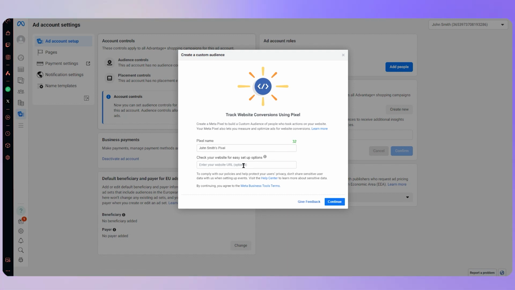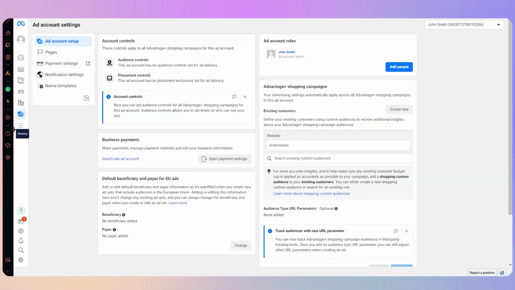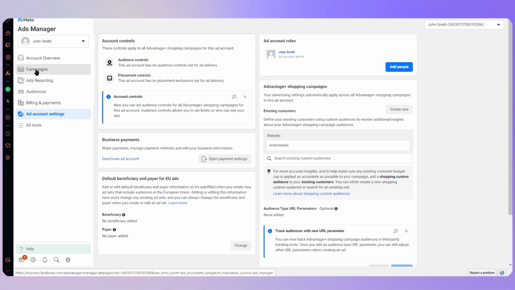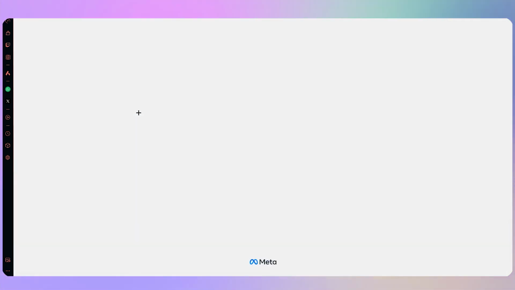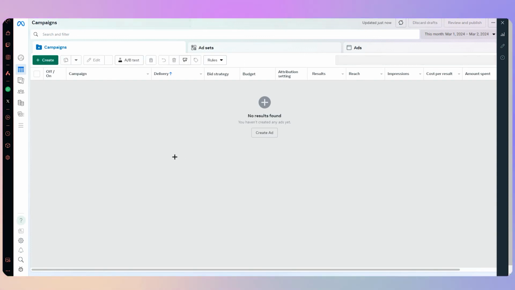Enter your website URL, which is going to be your Shopify account. Once you do all of this, just click on continue. Once you create your new ad account, on the left side of the menu, hover over it and you will see the campaigns option over here.